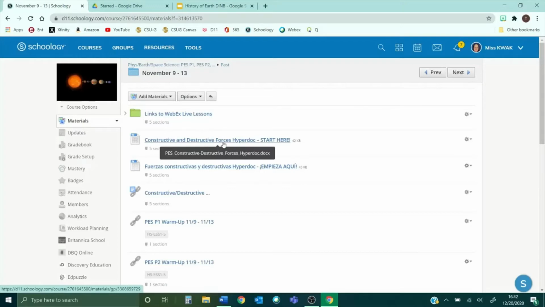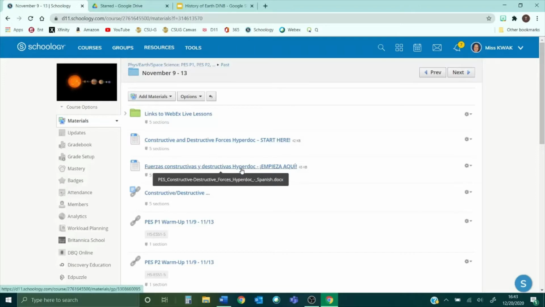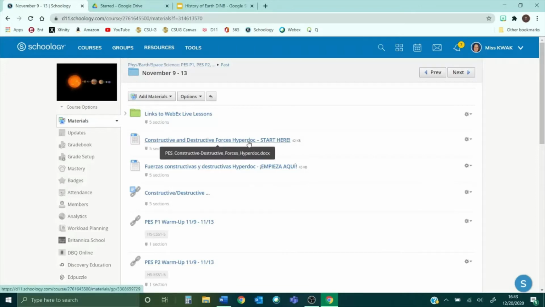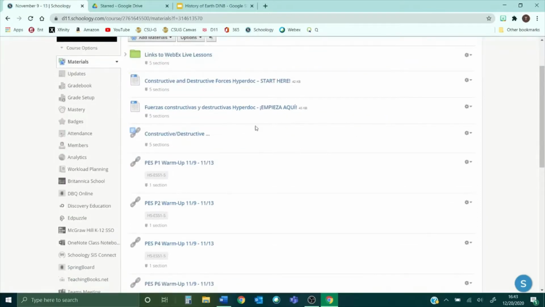I have a hyperdoc here, which basically serves as my directions for my students. And it also lists our objectives, and we will take a look at that in a little bit. I have a Spanish version of this hyperdoc because we have a lot of ELL students at my school. So I want to be able to be fair, treat my students equitably and make sure that all students, regardless of what language they speak, understand what we will be doing for that week. You can see here, this is a vocabulary document to help clarify some terms that some students might not understand.